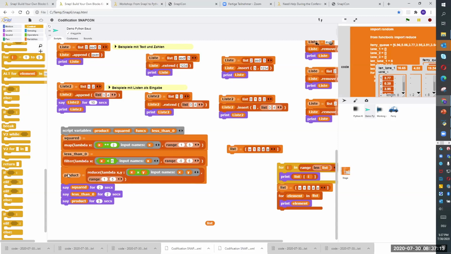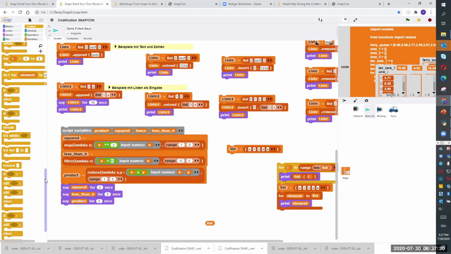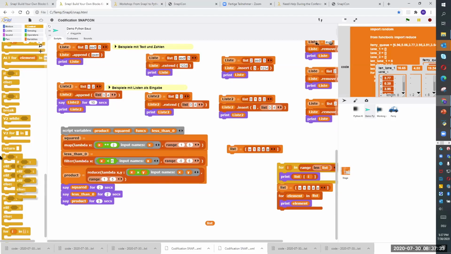When I am looking at Snap, isn't there a library for codification? Yes, there is a library called Codification, which you can see here. There's codification support. But the blocks you can see here on the right are not part of any library. They are more or less handmade. And this is just one example, which looks pretty ugly. Just here, if, elif, else. So it's not in the library. This is just a program. Okay, thanks.